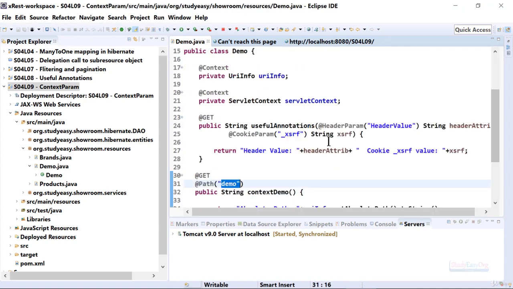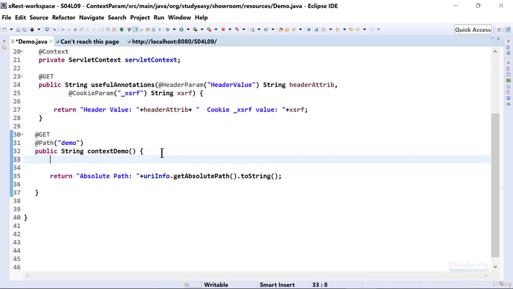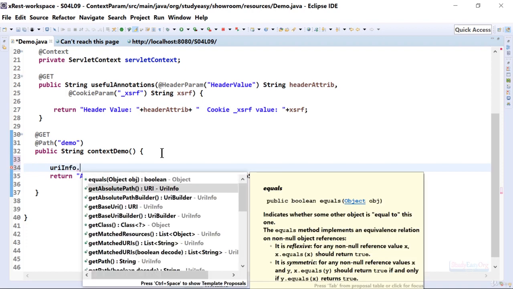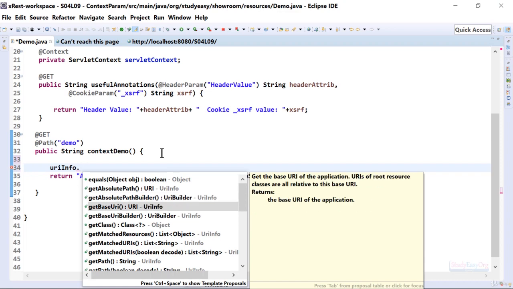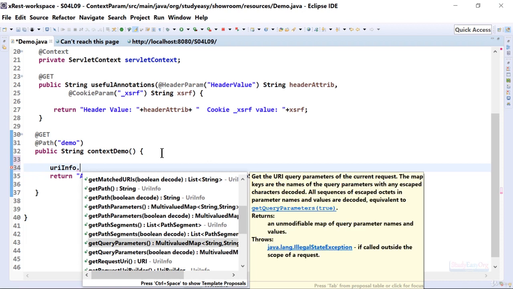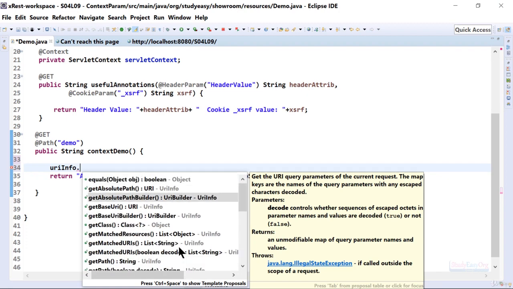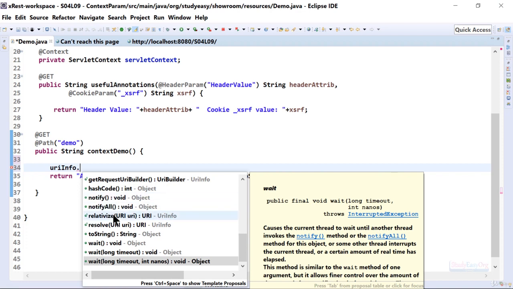Likewise, if I show you, there are many methods which can give us a lot of information related to the path. Let me quickly show you the information which we can extract. So it would be like UriInfo dot. In here, check this out. We have a base URI, URI builder, path param, then get query param, which gives us a map. So in fact, we can also extract the entire object of query params, the entire object of information which we need.